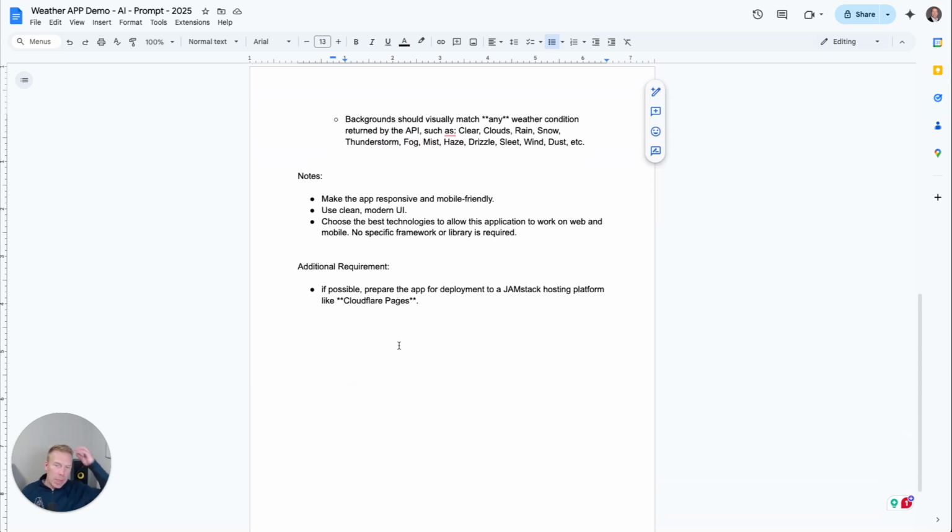I have a couple notes that I've added in here. The first one is please make the app responsive so it works well on a mobile device. Have it be a clean and modern UI. And then choose the best technology. I'm not picking; I want to see what it does for me. And then lastly, this is a technical addition. I'd like it, if possible, to make this app so it can work with the Jamstack. In particular, I want it to be hosted on Cloudflare Pages.